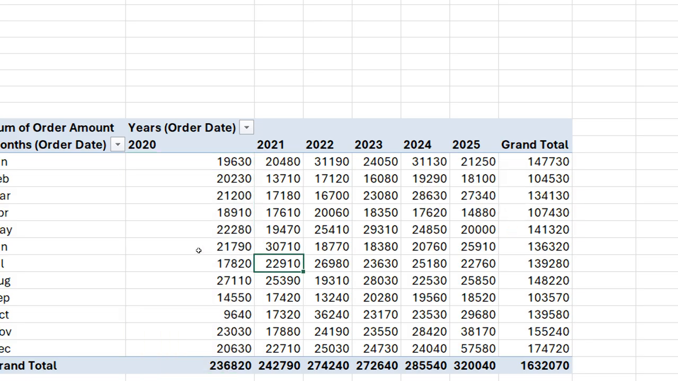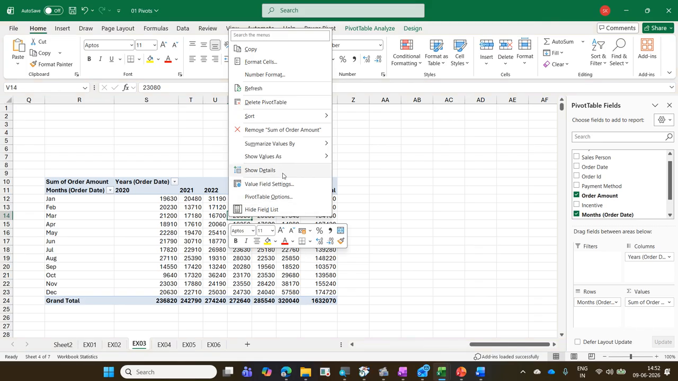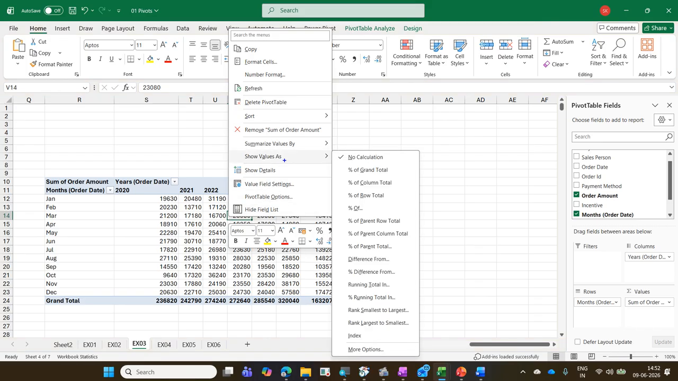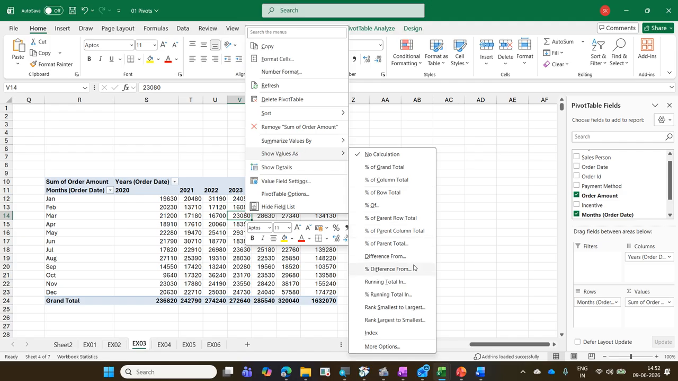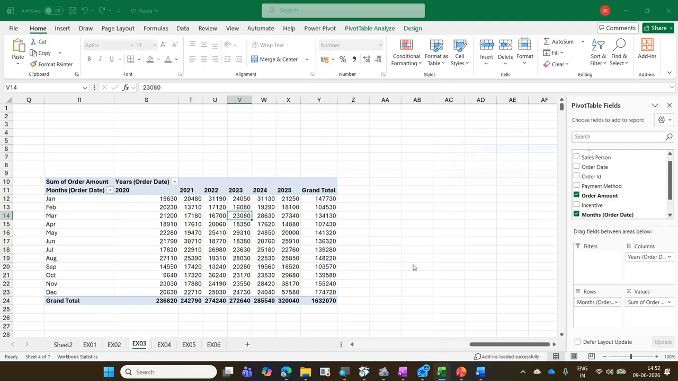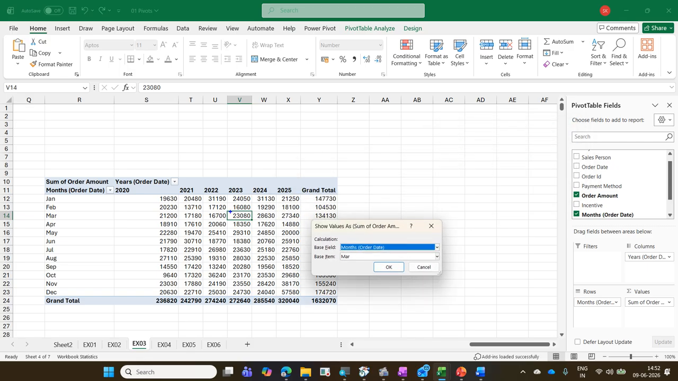Right click on the pivot, show value as. Under show value as there are two options: Difference from and Percentage difference from. Difference from is a number, percentage difference from is a percentage, of course. So I chose percentage. Right click, show value as, percentage difference from, and it says month March. The reason it says month March is because my cursor is in the March month.